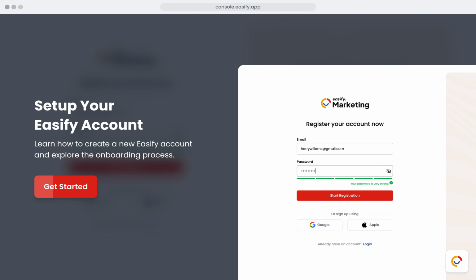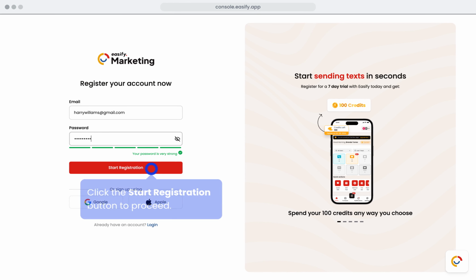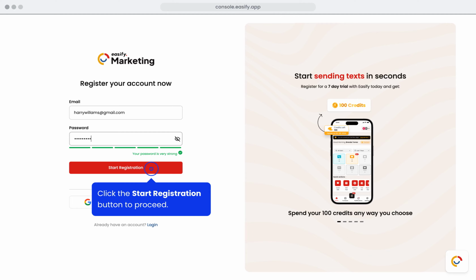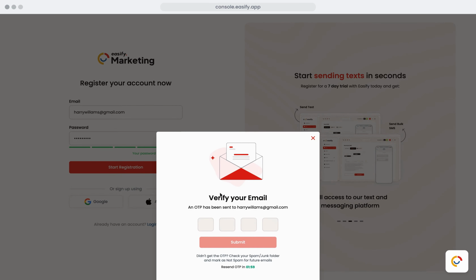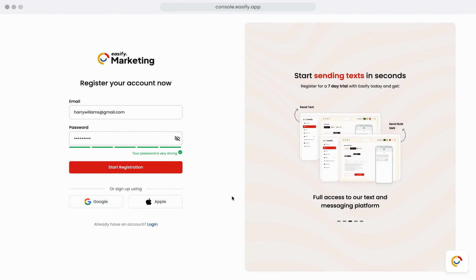Welcome to Easify. Let's learn how to create a new account and explore the onboarding process. Enter an email and password to begin the registration. Then click the Start Registration button to proceed. Enter the OTP received in your email to perform email verification.